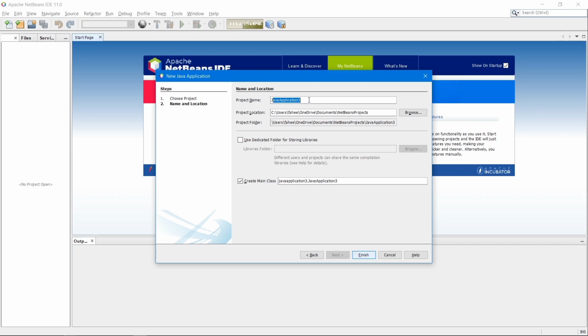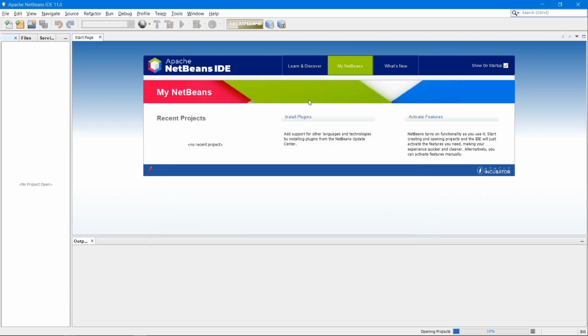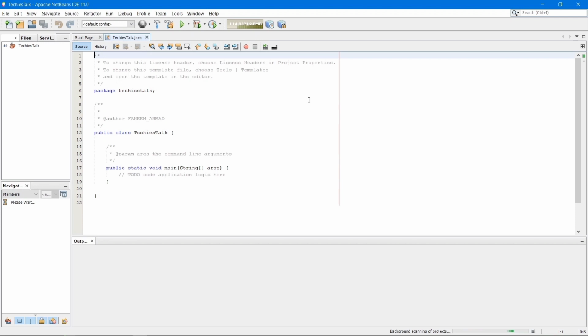You can change the project name. For example, I just want to name it Techie Stock. Then I'm going to click on finish, and you can see this simple Java application has been created with the main method, because I have checked the main method. So let's print something.